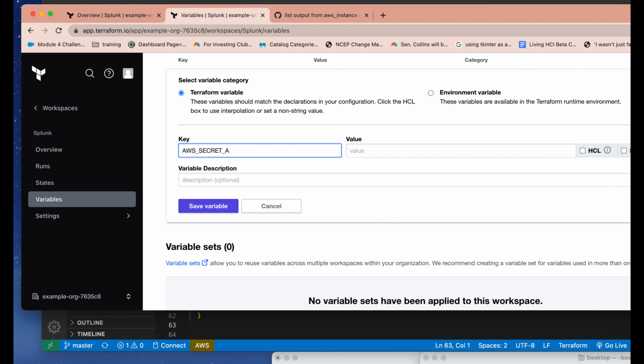underscore access. And your key. You're going to have to copy and paste this in from the one you've stored off in the past. 2, 3, 4, 5, 6, 7, 8, 9. We're going to make this sensitive. So you want to save the variable.